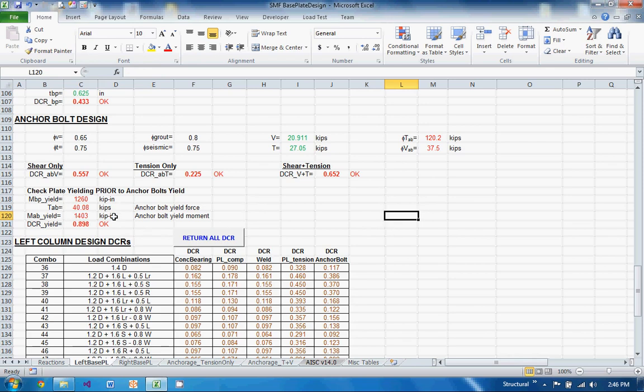What you have now is the check of the plate yielding before the anchor bolts yield. If during a big earthquake something's going to yield, we want that to be outside of the concrete, so if they have to replace it, they can. We don't want them to have to replace the bolt. That's why this check is there.